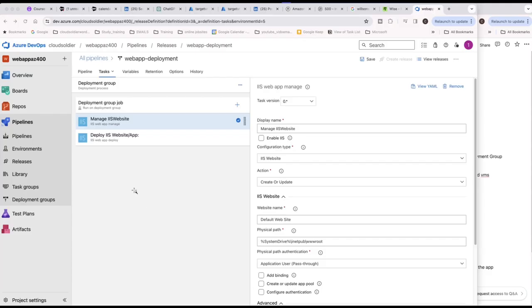Hi, coming back to our release pipeline for deployment group, we noticed that we had some issue. Basically, we need to add a task, manage IIS website and deploy IIS website. What we had done, we used a different task, but it was wrong. So I deleted that and added this task again. So just click save.